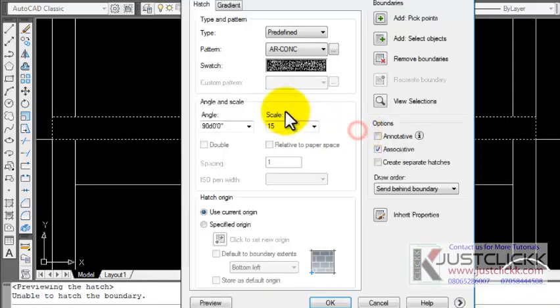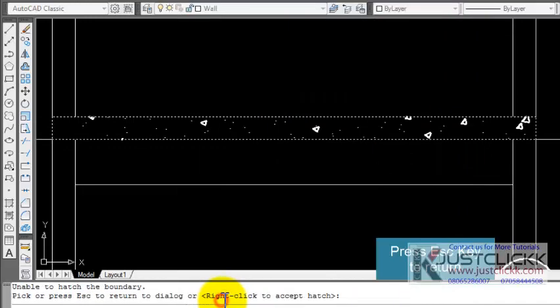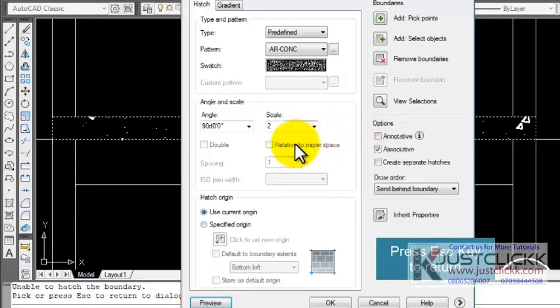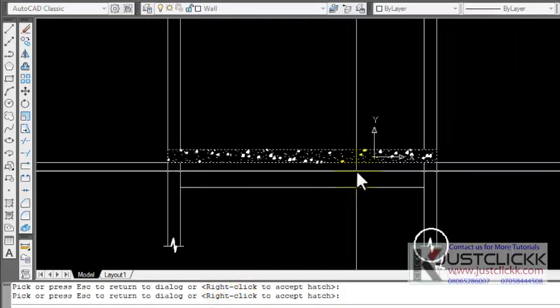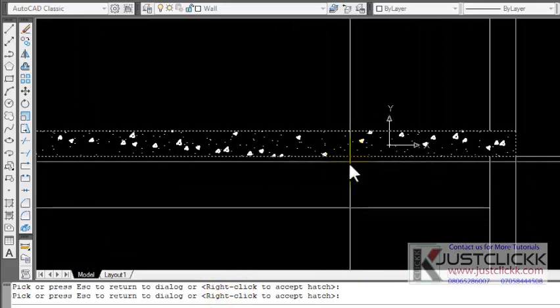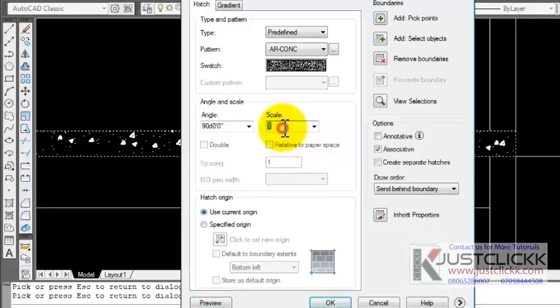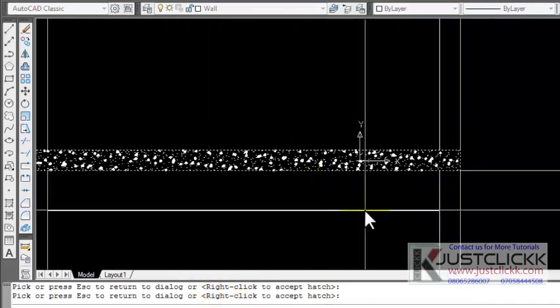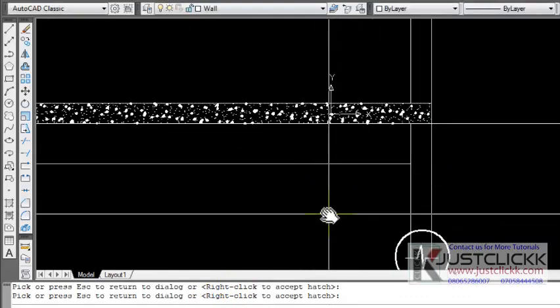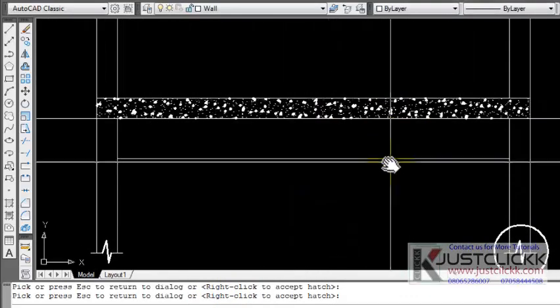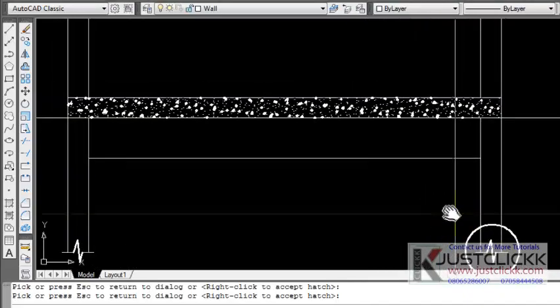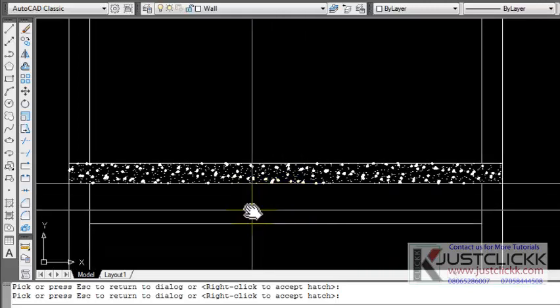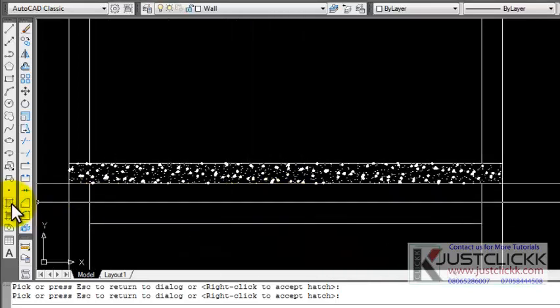That's quite large, so let's reduce this to 2, and see the concrete is still large. Escape it, give it 1, and I think this is okay. And you can still escape. If it is quite big for you, you can say 0.5 to see the final preview. Yeah, this is much better. So you right click now, or you press the enter key to accept that scale. So that's good to go.